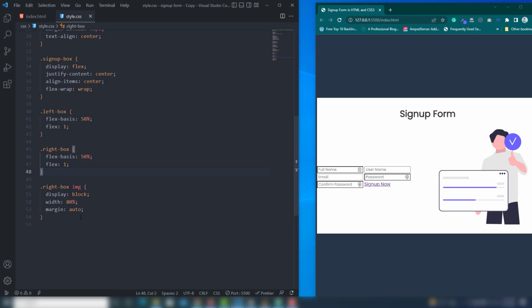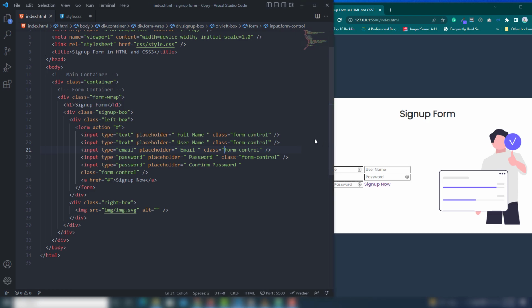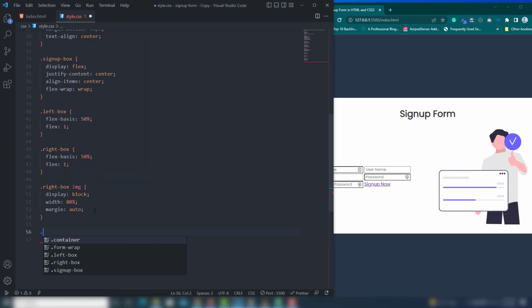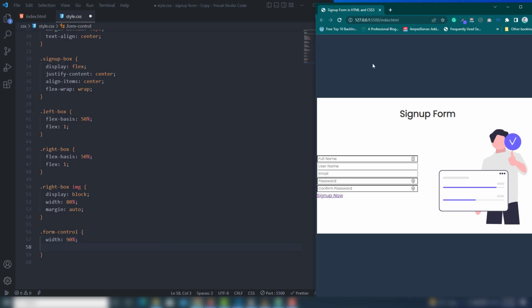So the next thing is you need to target the form control class like this one. I assigned the form control class on there, right? So you need to target this one. Just a minute, and go to your CSS, target that, and assign the first one. You need to assign the width. I'm going to assign the width 90% of this one, right? As you can see.